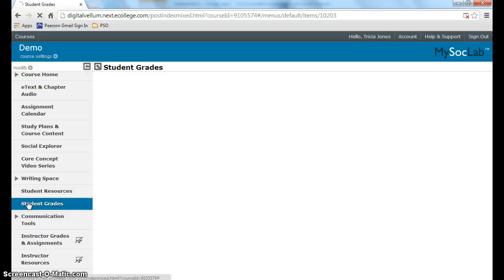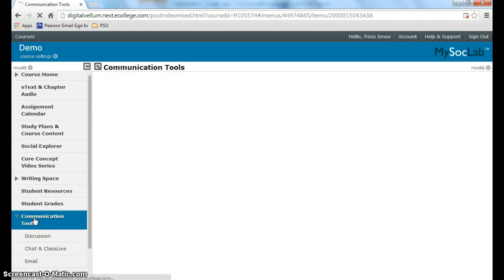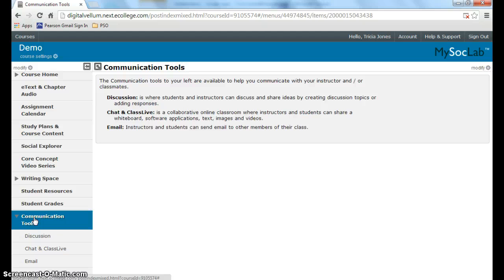So the students can go to the student grades tab just so they can always know how they're doing in their course. And the communication tools, this is how the students can interact with each other and how the instructor can interact with the student as well.